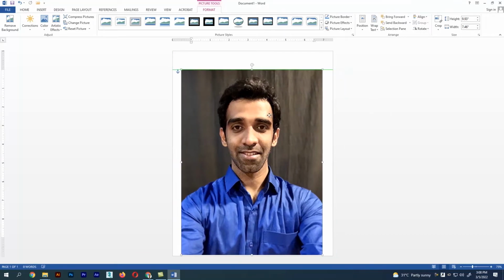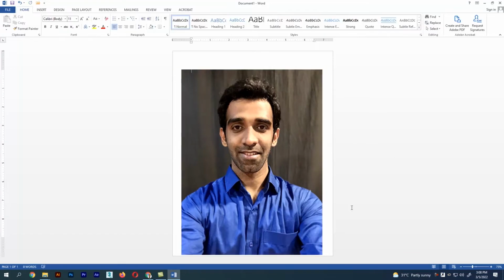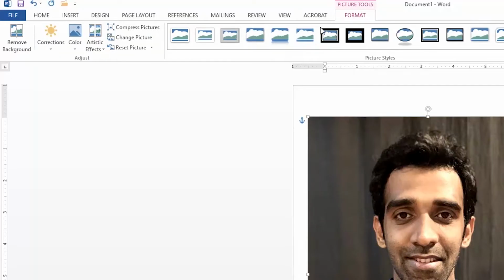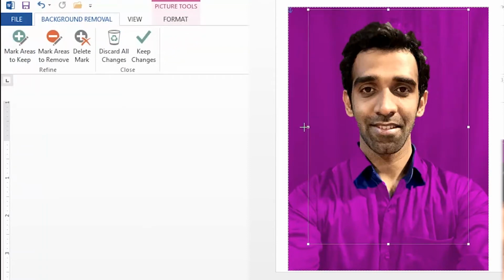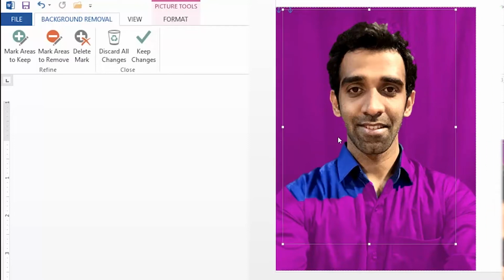After placing the image, select the image and go to Format option and select the option called Remove Background. After selecting Remove Background, we will get coordinates above the image. We can move those and adjust. The area which is going to be removed will be looking in different color.